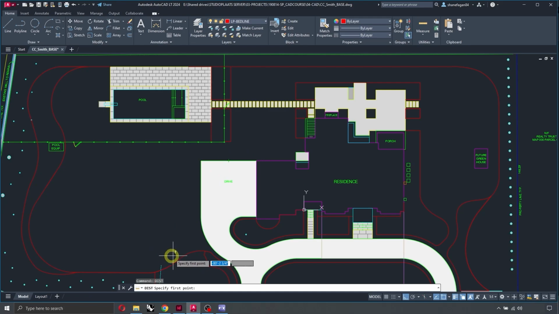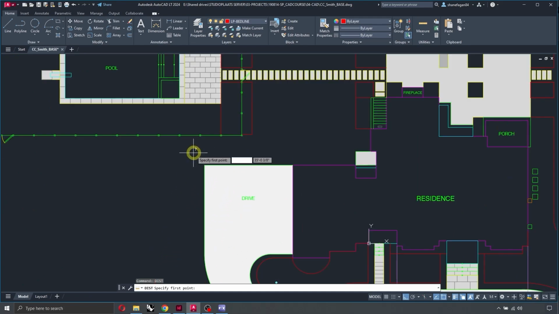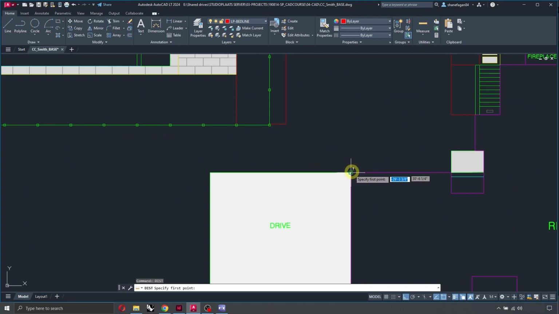As soon as I type DI or dist, it asks, what's the first point? Let's just take the end of this driveway. I'm going to snap to that end point, and then we'll come back to multiple points. I want to know your second point. The core part of the distance command is a length between two points. So I click this, then it'll give me a little readout here at the bottom.